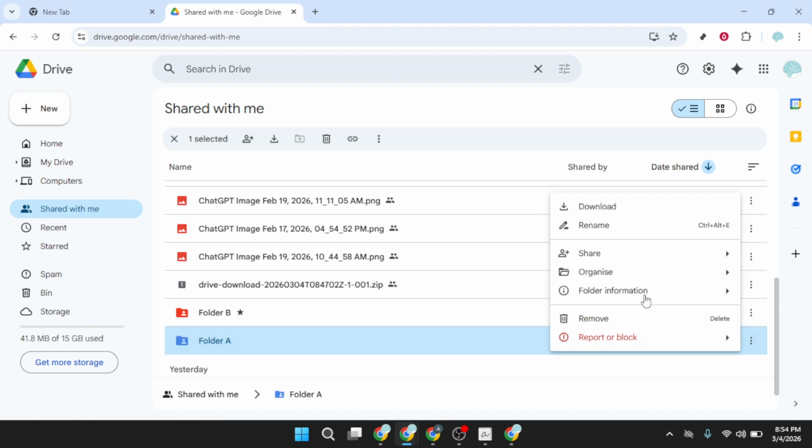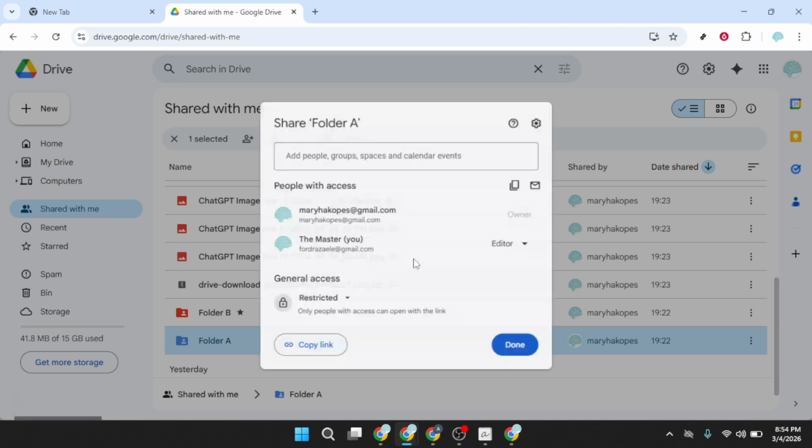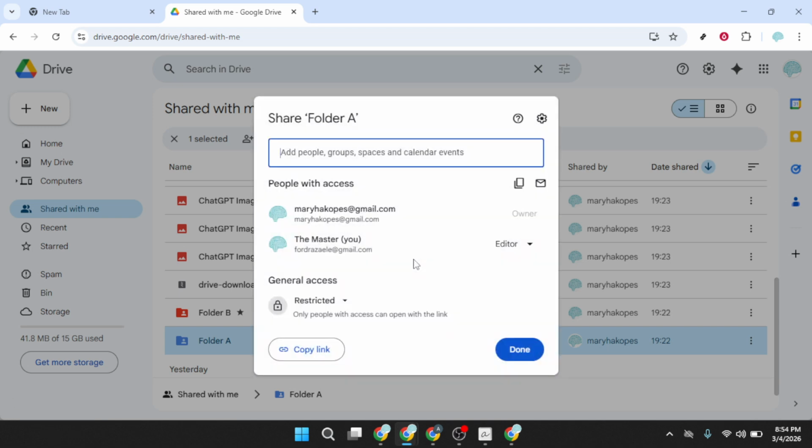Choose Share. If a smaller panel appears, or you see another Share button in the toolbar or preview, click Share again to open the full sharing window. We want the detailed sharing controls so we can change the link settings for the folder.